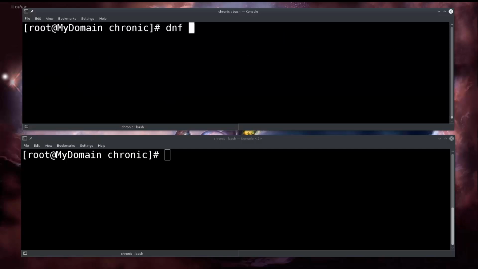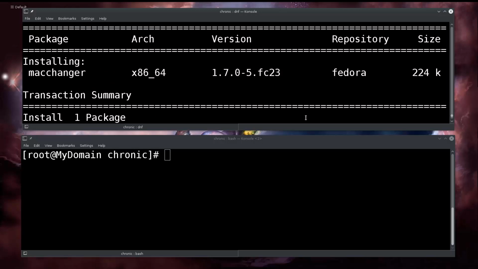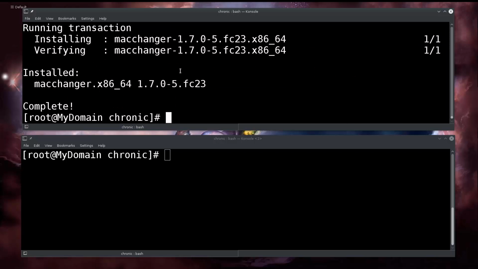The next tool that I would like to install is macchanger. Yes, I would like to install it. This shouldn't take a long amount of time, it should be fairly quick. So there we go, macchanger installation complete.